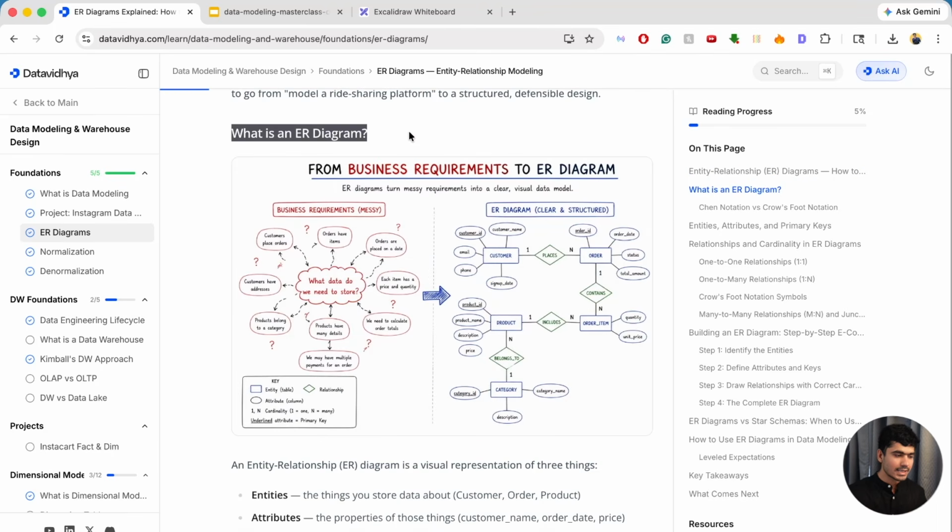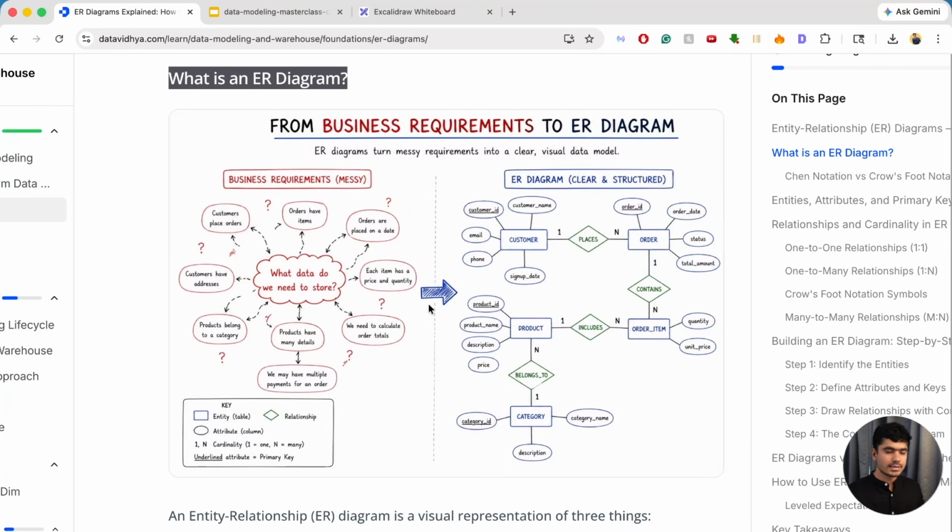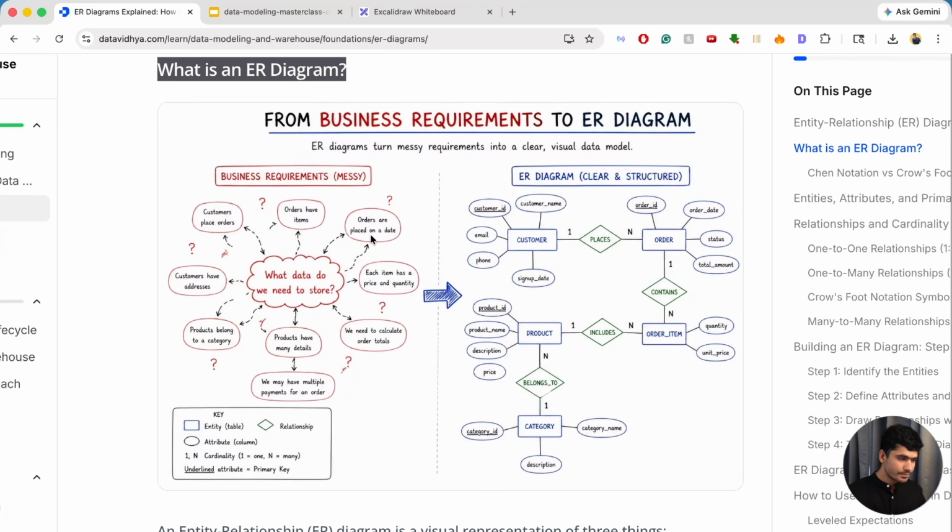So let's start with the ER diagram. It is similar to a data model, it is a sort of data model only, but this is an academic notation. We have the Chen notation and the Crow's Foot notation. We'll understand that.